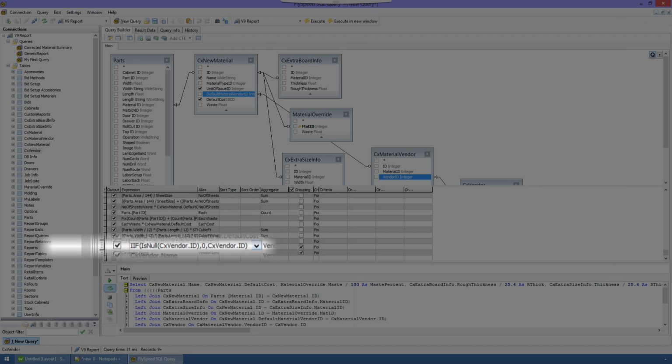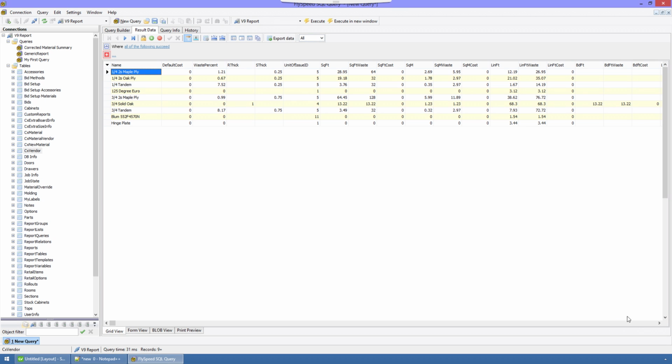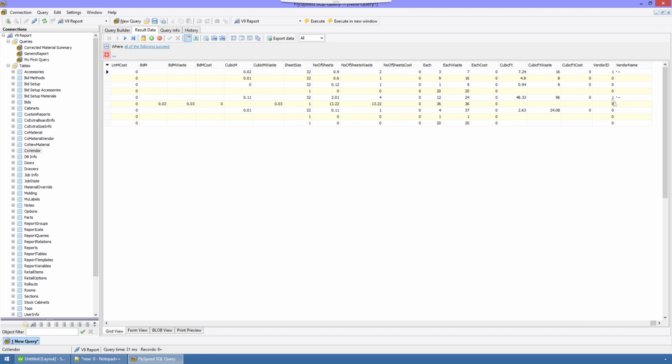So what we did is we said if the vendor ID is null, so that blank space, then return a value of 0. If it's not null, give me the actual value. So watch what happens when I execute that and we go all the way to the end. You can see it's now either 1 or 0.